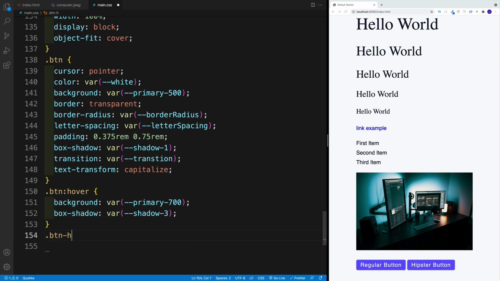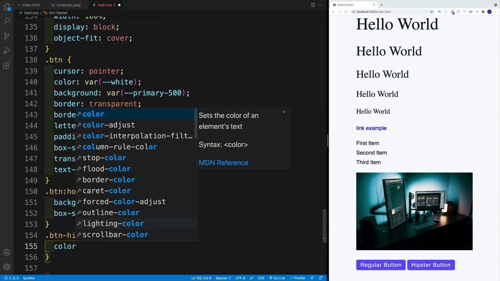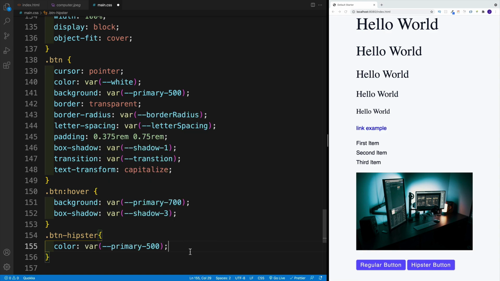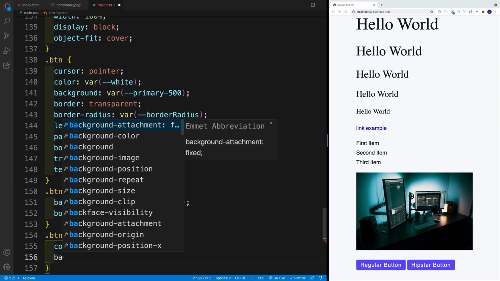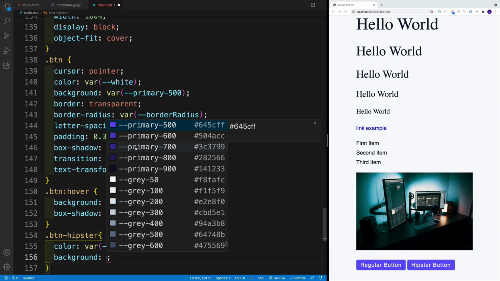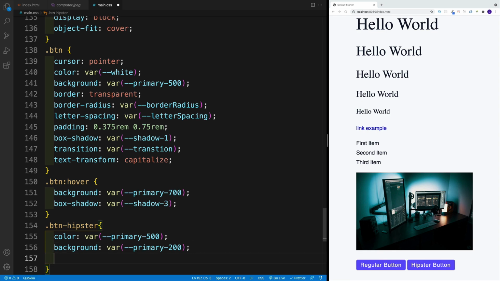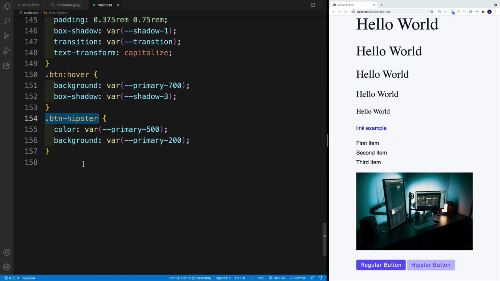So in here, I'm going to go with BTN, hipster, and that will be equal to a color. And the color is actually going to be now primary. And the background is going to be primary, but it's going to be a lighter color. So let me find it here. That's my primary 200. And as far as the box shadow, I think I'm going to leave it the way it is.